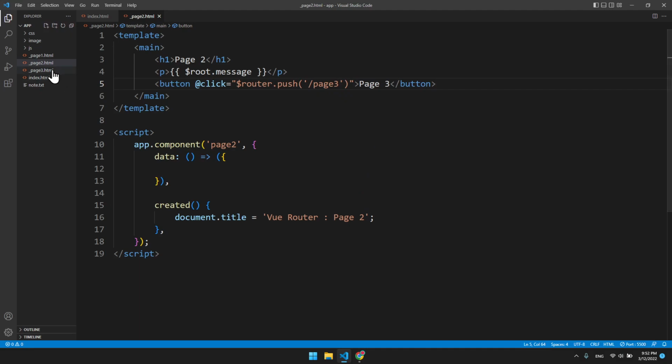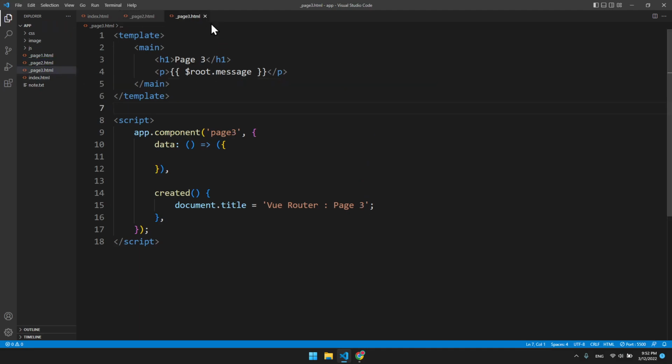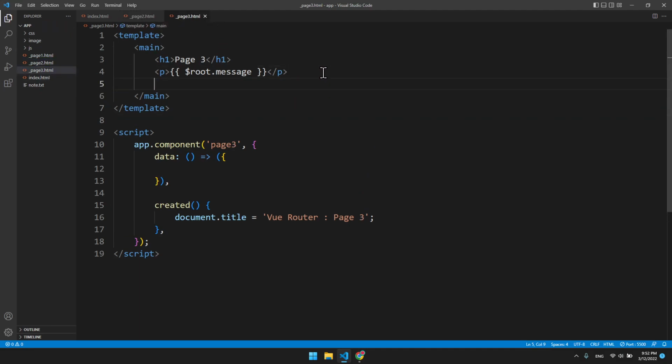So let me do the same for page 3. From page 3, I want to go to page 2. So here I can create a button. This button is going to display page 2. Page 3, I want to go to page 2. So same thing, click event. I directly write it inside because it's very short. Router.push, you push the address. So this one wants to go to page 2.